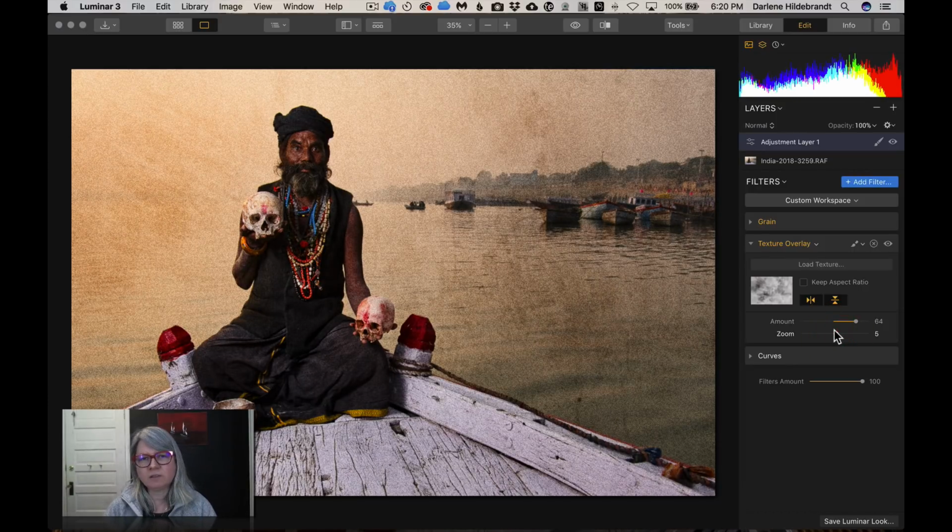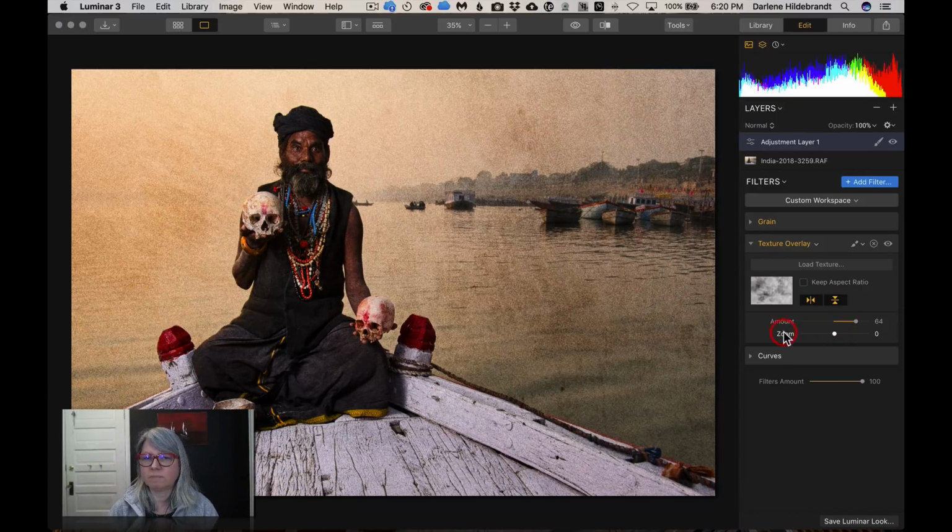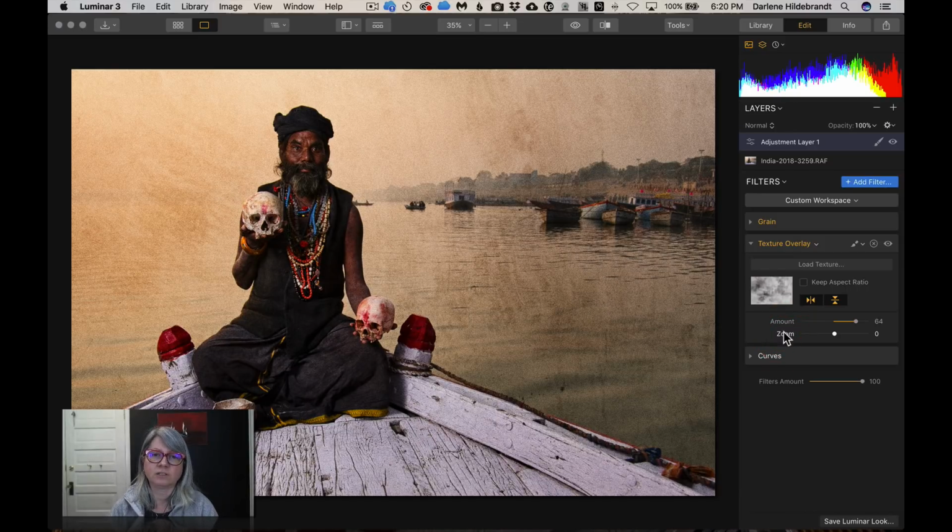The other thing that you can do is you can mask off certain areas. So for example, if I don't want it showing on him, or I don't like maybe this bit up in the sky or something, I can mask it off. So you can choose the little brush here, and you can do that by an adjustment brush, a radial mask, a gradient mask, or a luminosity mask.